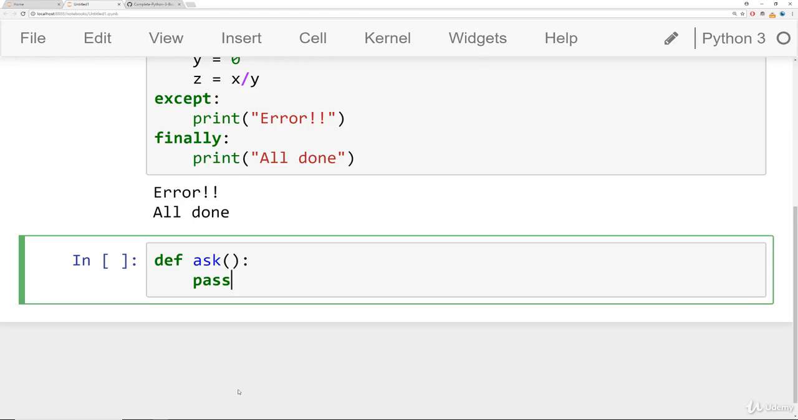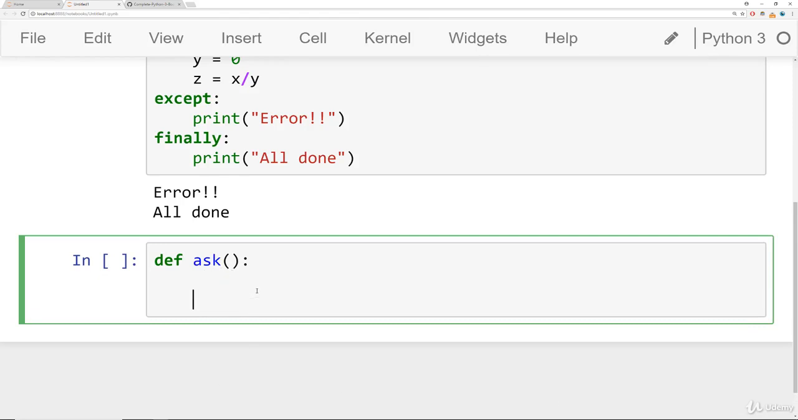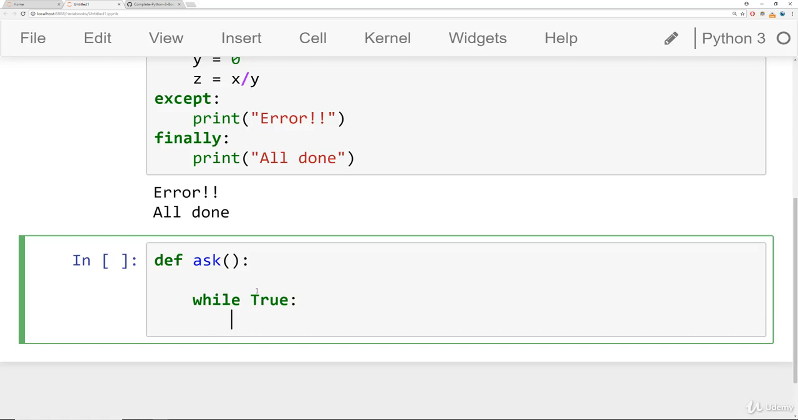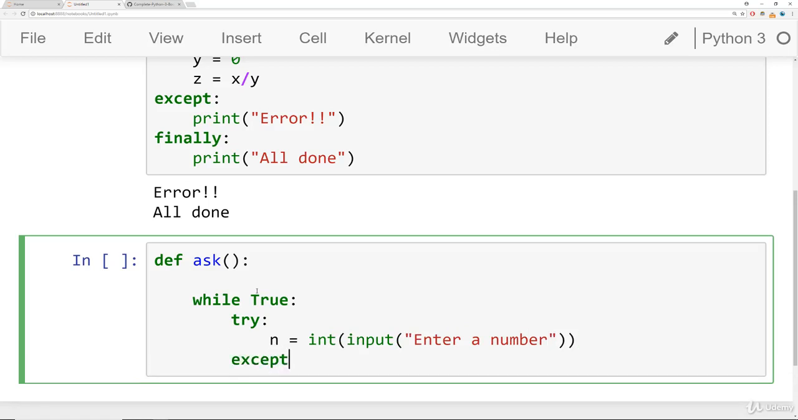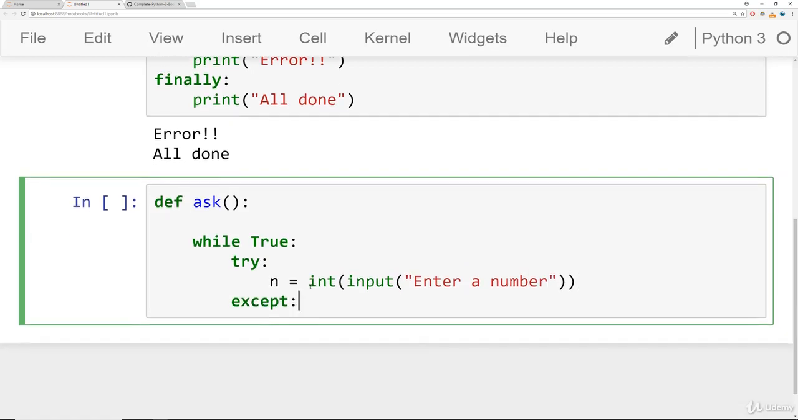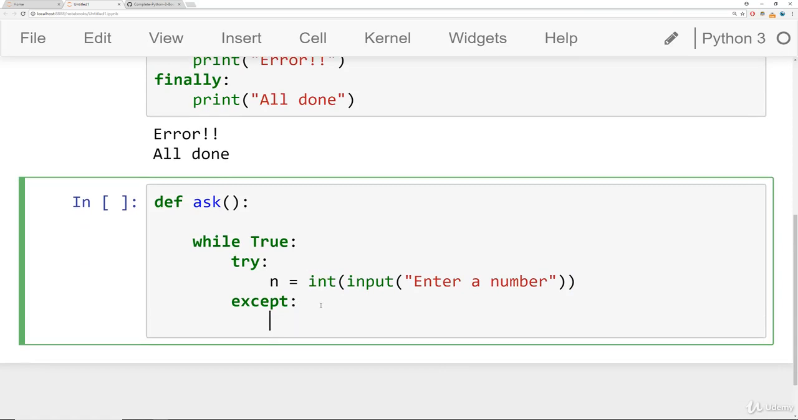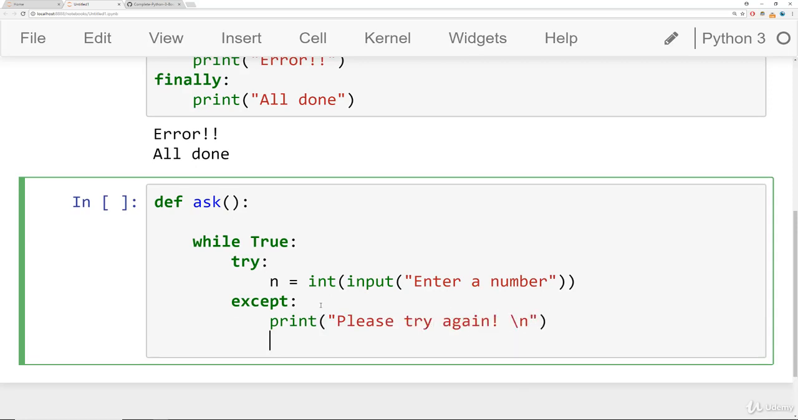So what we are going to do here is say while True. And it's up to you if you want to say while True or while some condition. So I'm going to say while True, try to say n is equal to the integer input of "Enter a number". Now if we have some sort of exception, and we're going to assume that the exception occurs when you try to transform that into an integer, we'll print out "Please try again". And then let's print out a new line, and we'll say continue.